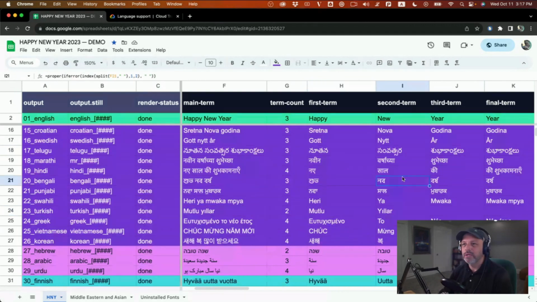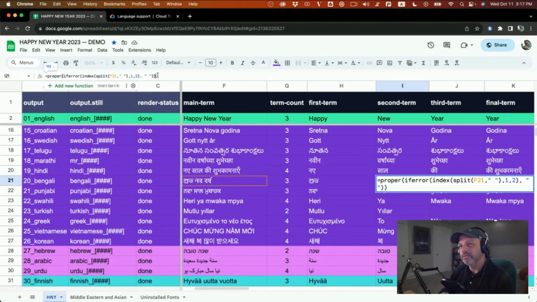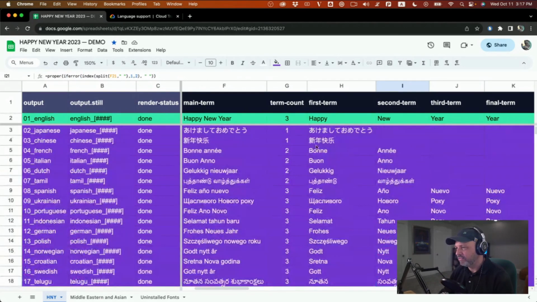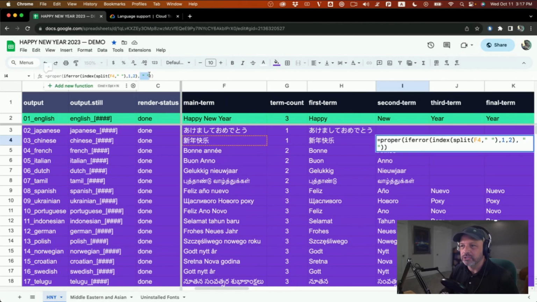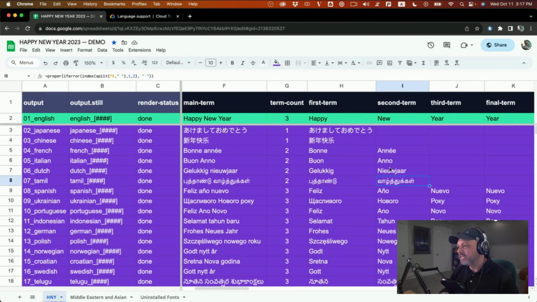And then the second term is a little bit more complex. And the whole IFERROR thing is about making sure that if splitting the string does not produce a second term, then it's just going to enter a space. Okay, so that's basically what that IFERROR is all about. So sometimes when you ask the formula to split a string by spaces, nothing will come back, and that's considered an error. In that case, do something, and we just want to have a blank space. And so the same goes for the third term. And then the final term is a little bit more complex.